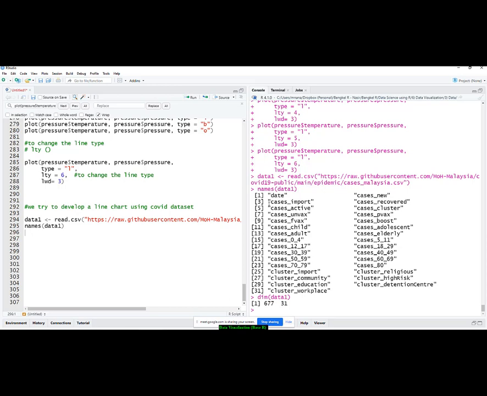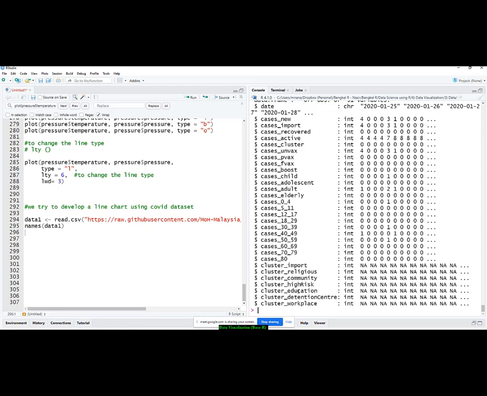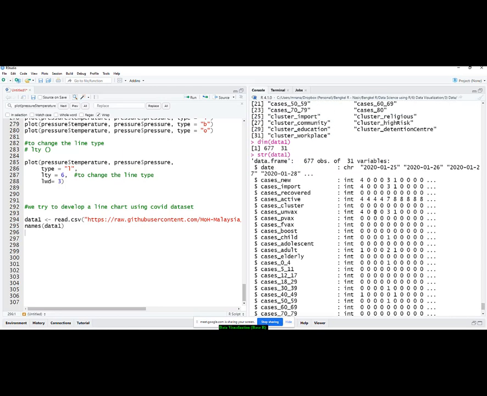So I want to use date and cases_new only, right? Let's look at the structure of data1. Before we go further on analyzing the data, we need to check the data type. If we look at the data type, date is in character, so we need to change this to date, right? And cases as integer. This is not a real number, this is an integer number.